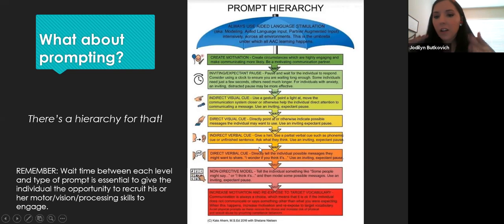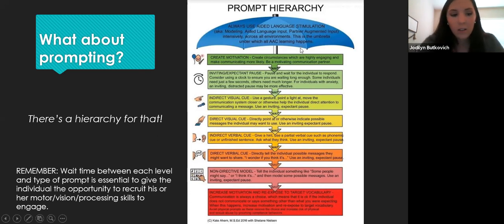And then finally, we'll provide the model if they're not responding. But again, depending on the task, we will not expect them to copy us. If it is a more structured task, depending on the clinician, you could always ask what their expectations are.